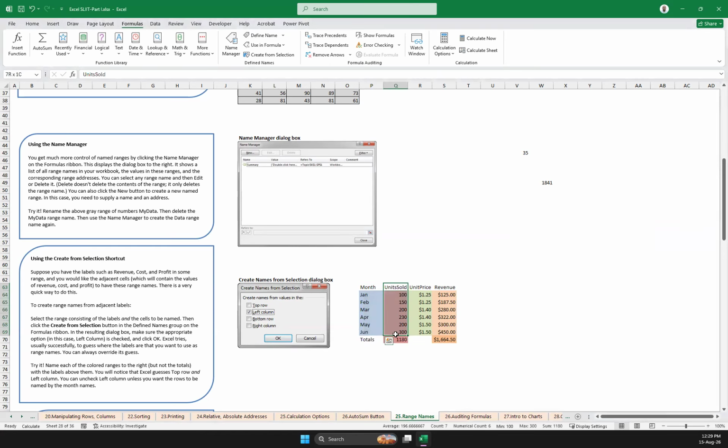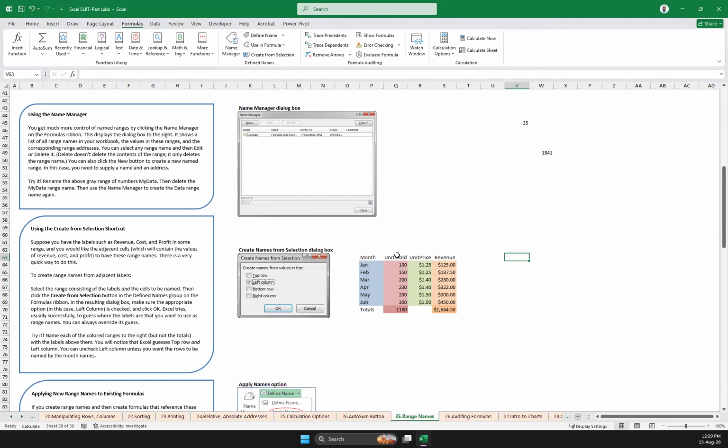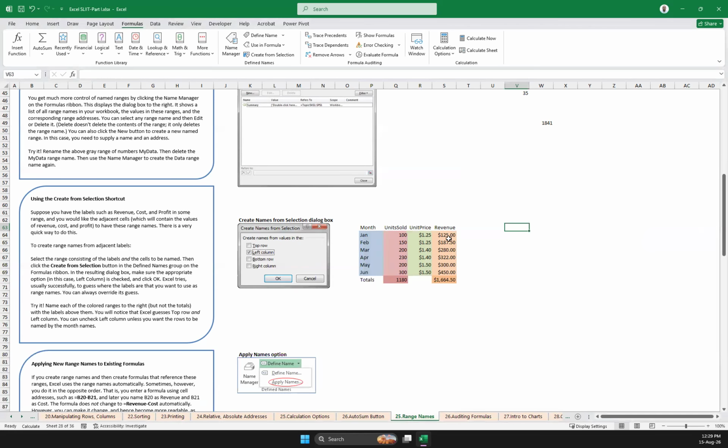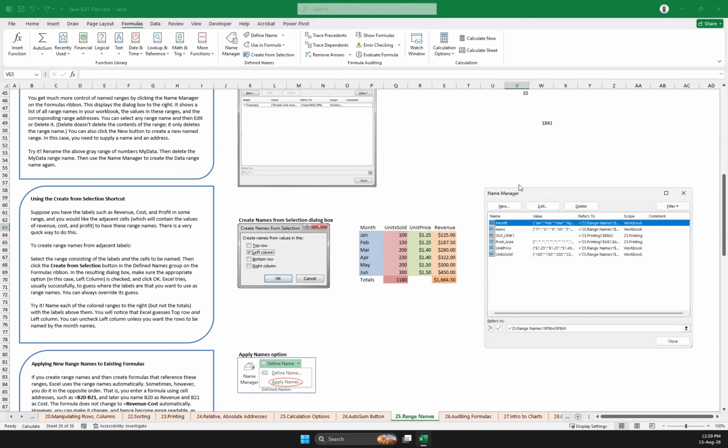Now, for unit sold, you can select this and select Create from Selection, top row. Then for unit price, you can create from selection. Then you can see you have the names already defined in the name sets: month, unit price, unit sold. Likewise, you can see.